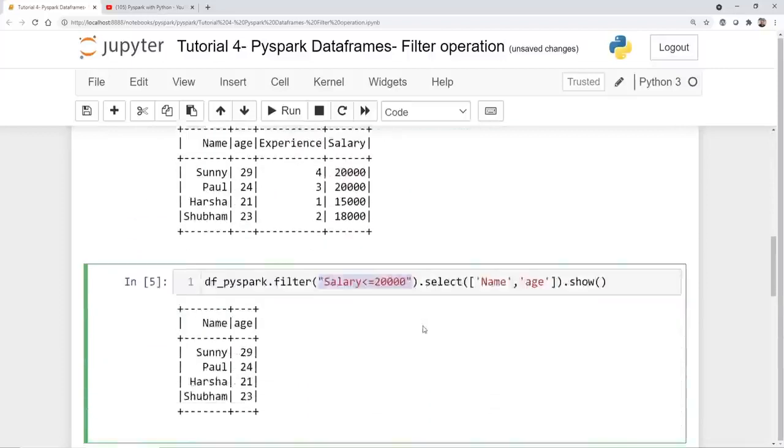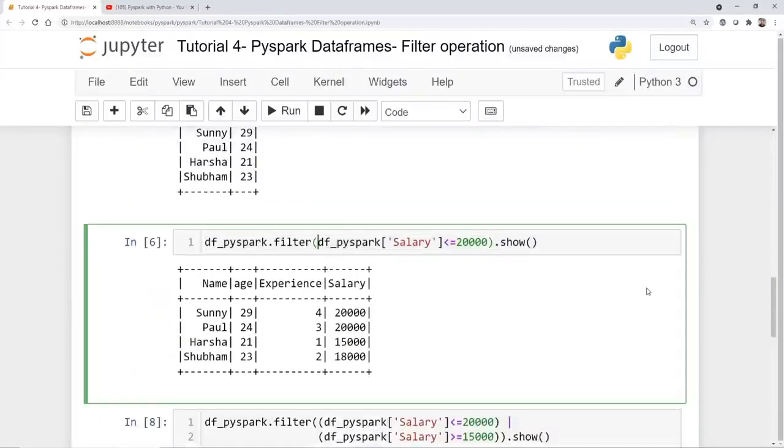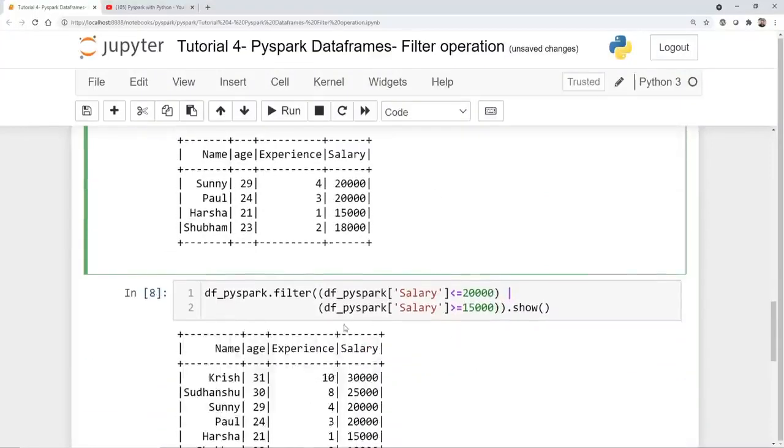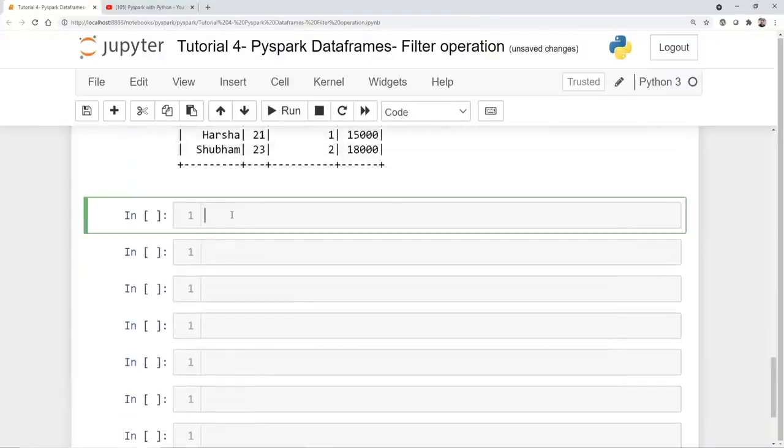Okay, one more operation is basically pending. I can also write like this. See this, everybody. I can use an operation which is called the not operation. Let's see how this not operation will work. Basically, we call it the inverse condition operation. So I'll be using this, and inside this I can put a not condition like this. So I'll say this is a not of df of Pyspark salary is less than or equal to 20,000.